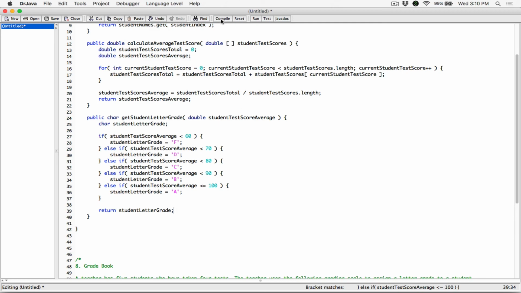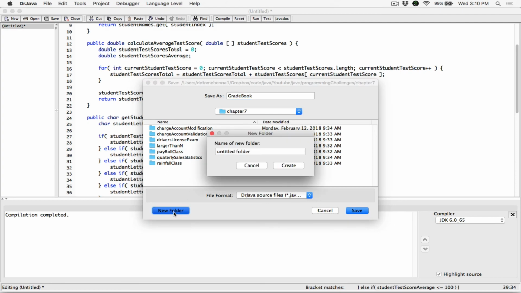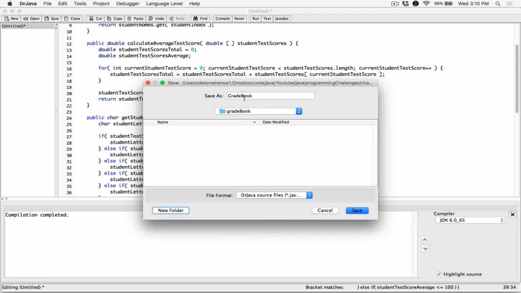I'm going to go ahead and compile this. It's going to be one error here now. I'll talk about that in a second. I'm going to go ahead and create a new folder here. I'm going to call this gradebook. Great, and I'm going to save this in here as gradebook.java.